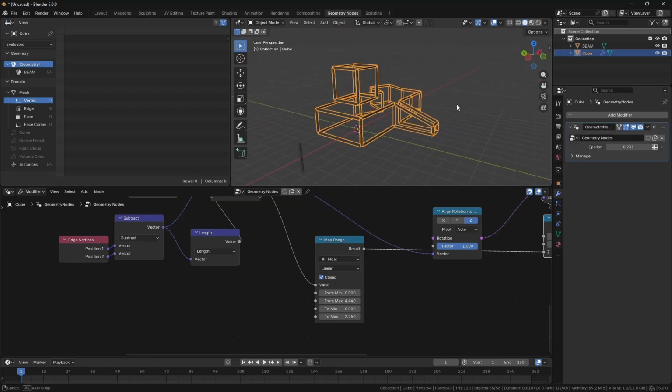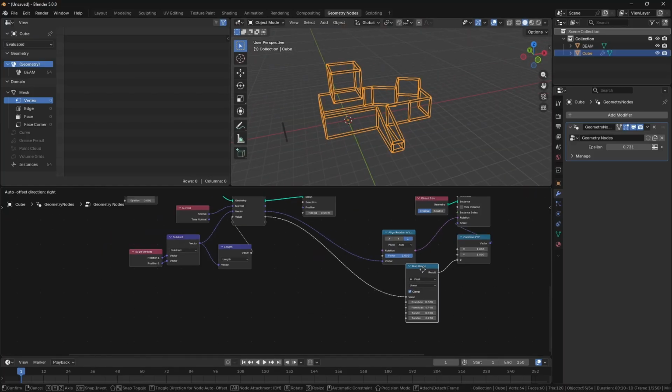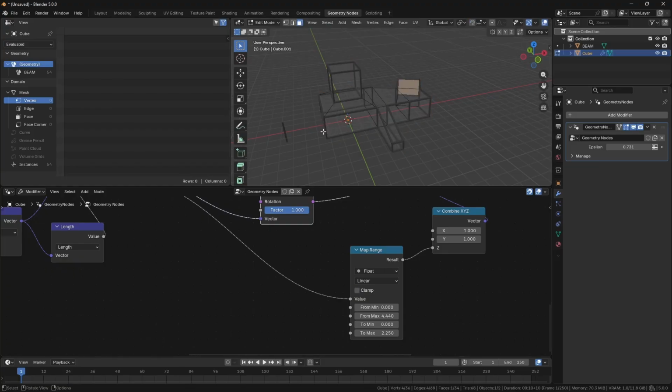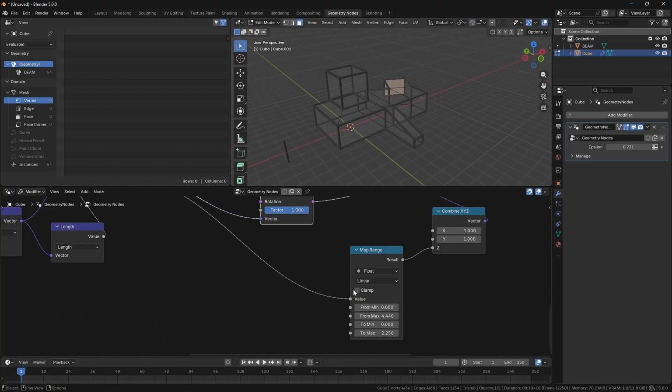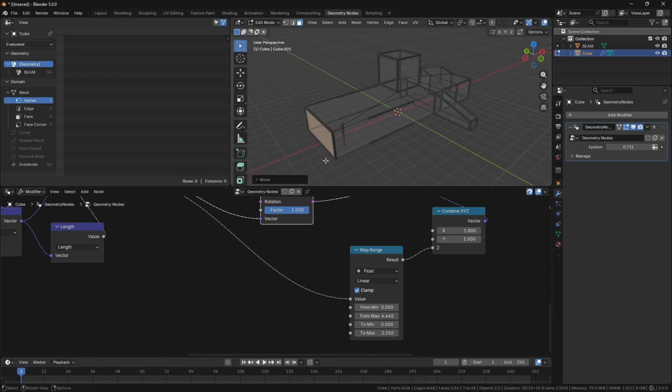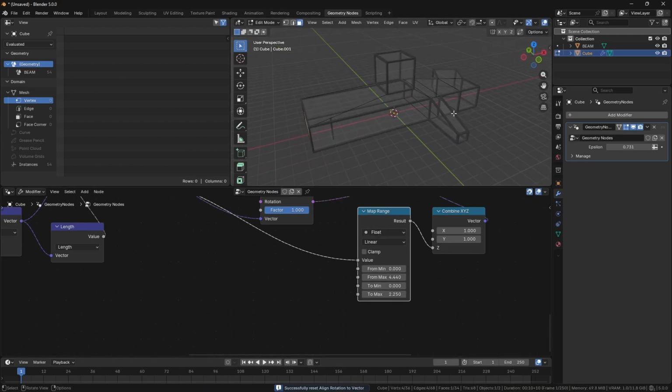Cool, and that gives us a nice dynamic instancer for those structure beams. You can also uncheck clamp here in case you end up getting longer faces. So for example, if I turn the clamp back on and I stretch this out, you see that it's going to hit a maximum limit, but if I uncheck that, then it'll just interpolate according to this map range function. So it'll continue stretching out with the same ratio.